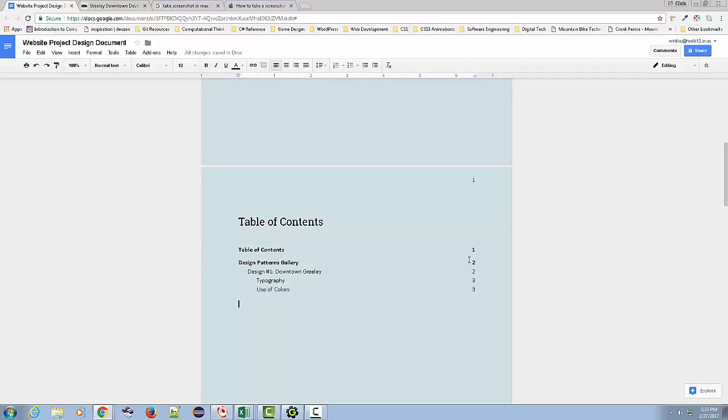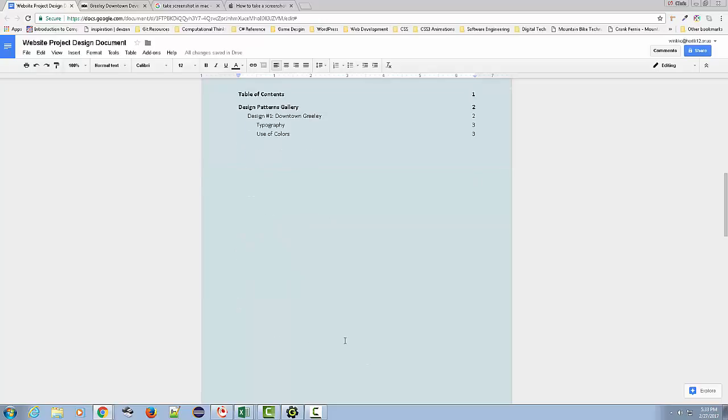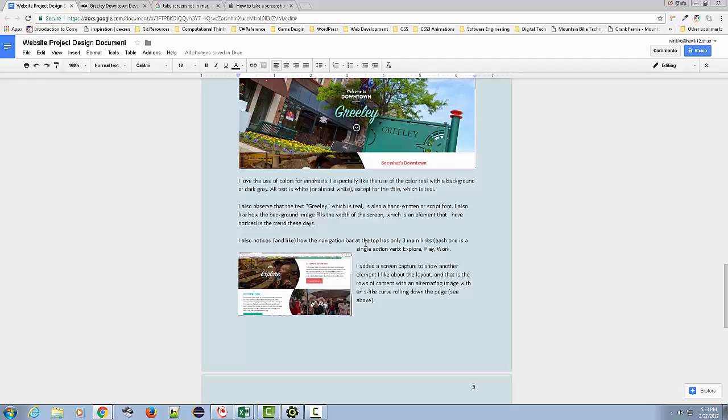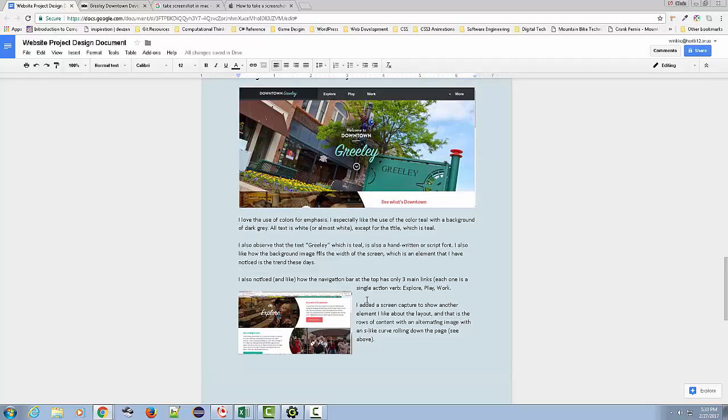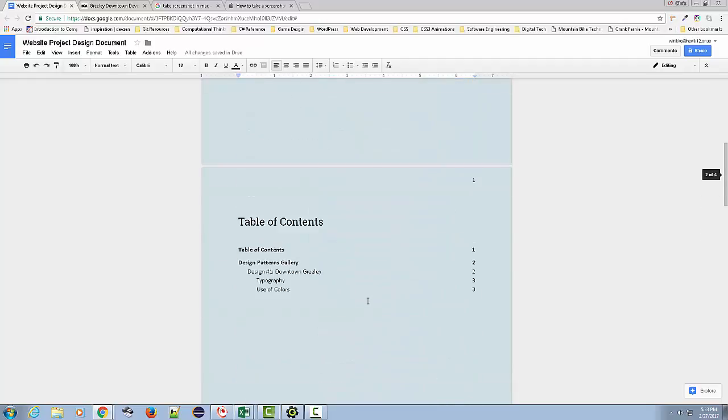Design patterns gallery, page 2. Design number 1 is 2, but then typography and use of colors is page 3. It's always automated. It is based on the headings. It'll only pick up headings. And when you edit your document and you add content, if you insert content in between or just make any edit to your document, always remember to come back to the table of contents and hit refresh at the end of every time. Okay, hit refresh.